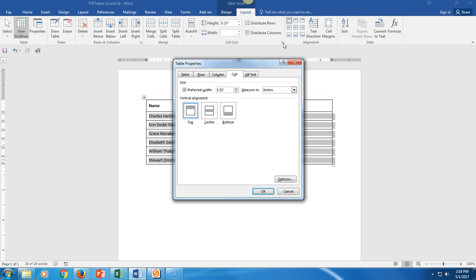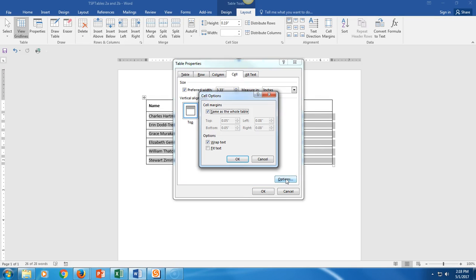4C, at the Table Properties dialog box, make sure the Cell tab is active. So you want to be on Cell, if not, just click on it. D, click the Options button. E, at the Cell Options dialog box, remove the check marks from the Same as the Whole Table. F, change the left measurement to 0.3. Yep, gonna type that one in. Okay.